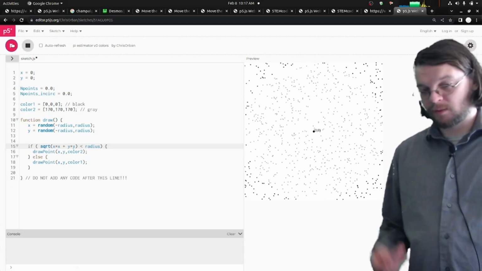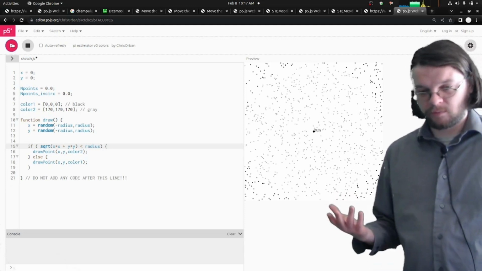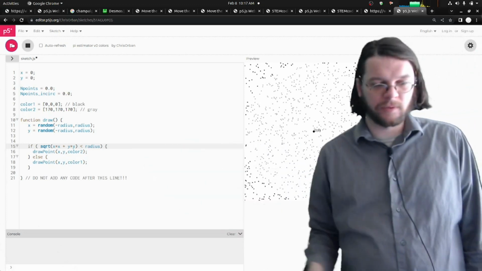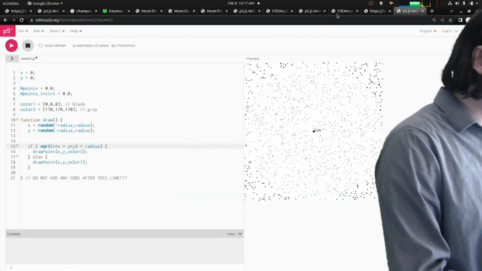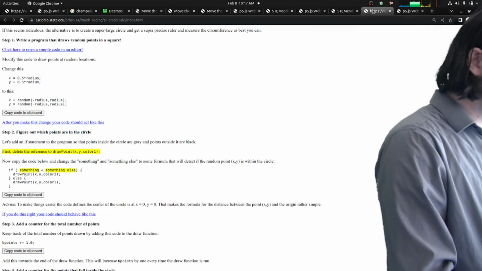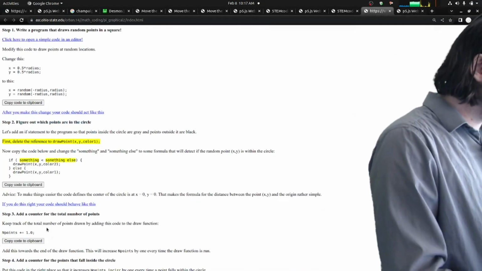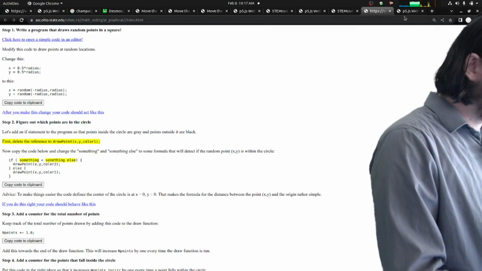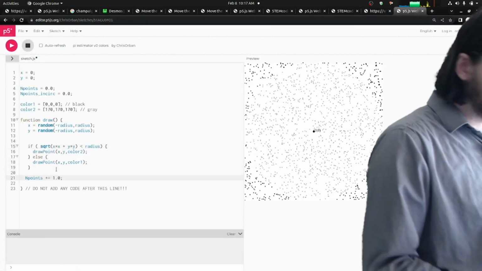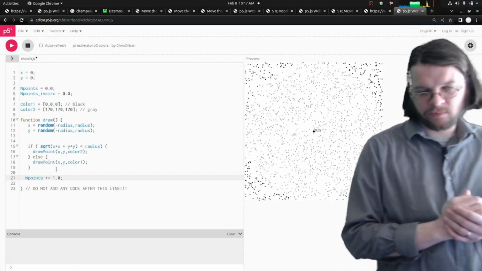Now, this doesn't get us the digits of pi yet. We have to keep track of how many points are in here and how many points are in there. So that's the next thing we have to do. But isn't it fun to watch it as it fills in there? So now, let's see, we can add some code. All right. Every time I draw a point, I'm going to increase it by 1.